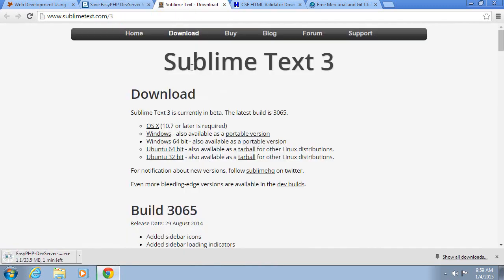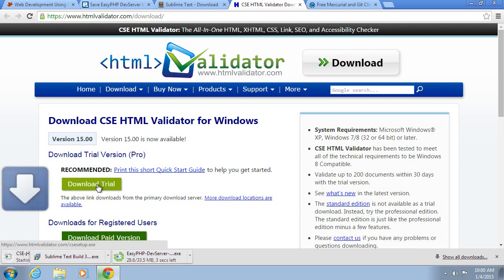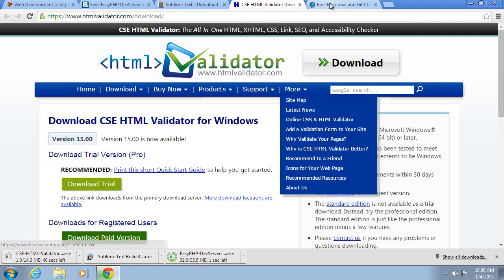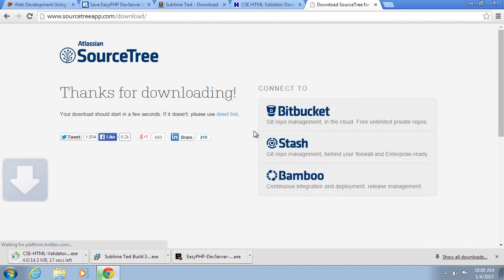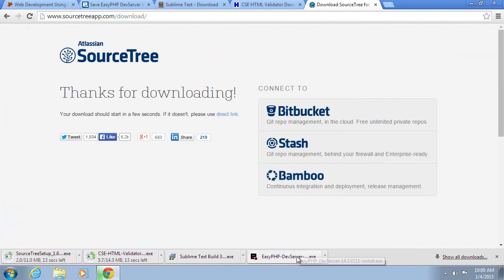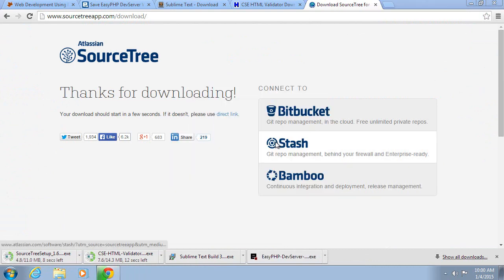And that's started. I'm going to go over here to Sublime. Going to do the Windows 64-bit, get that started. Go over here to CSE HTML Validator. You can download the trial version or go ahead and download the paid version if you've paid for it. Highly recommend going ahead and getting a paid version of this. For this example, I'm just going to go ahead and do the trial version, and then we want to download SourceTree. Looks like EasyPHP right here has already been downloaded, so I'm going to click on this, hit run, go ahead and install.